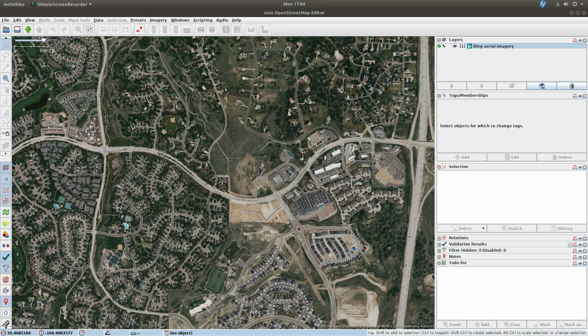In this video, you're going to see how to use MapRoulette's Cooperative Challenge feature to add addresses to OpenStreetMap. So first of all, you need to have JOSM up and running on your system with the remote control enabled.